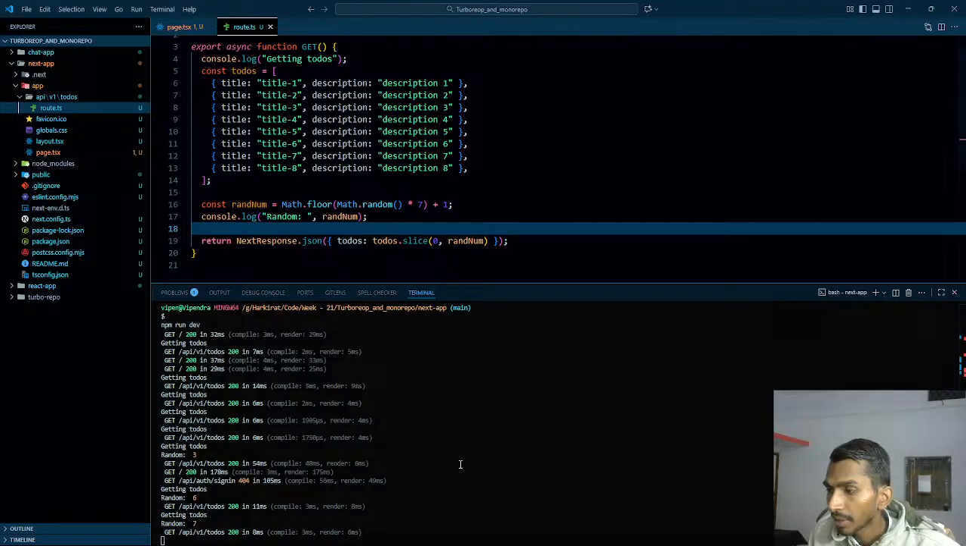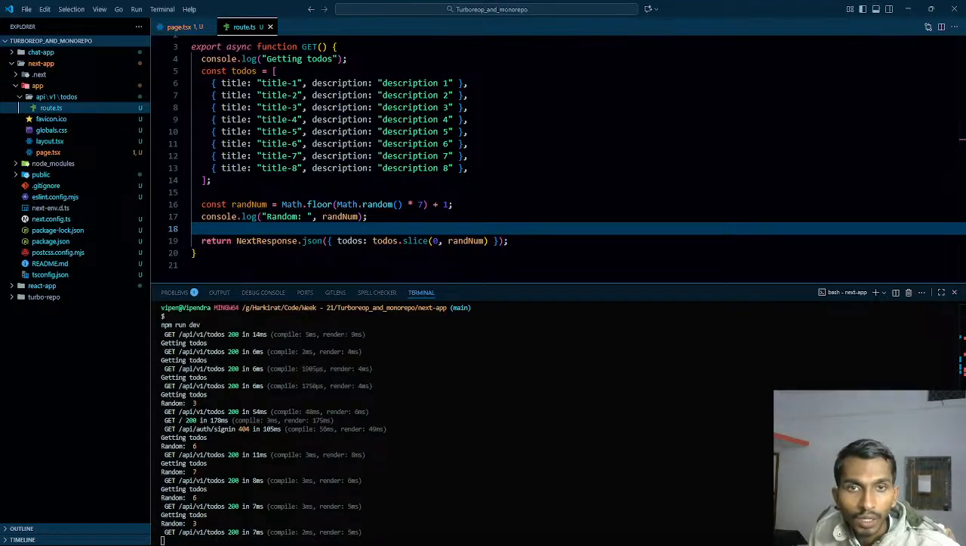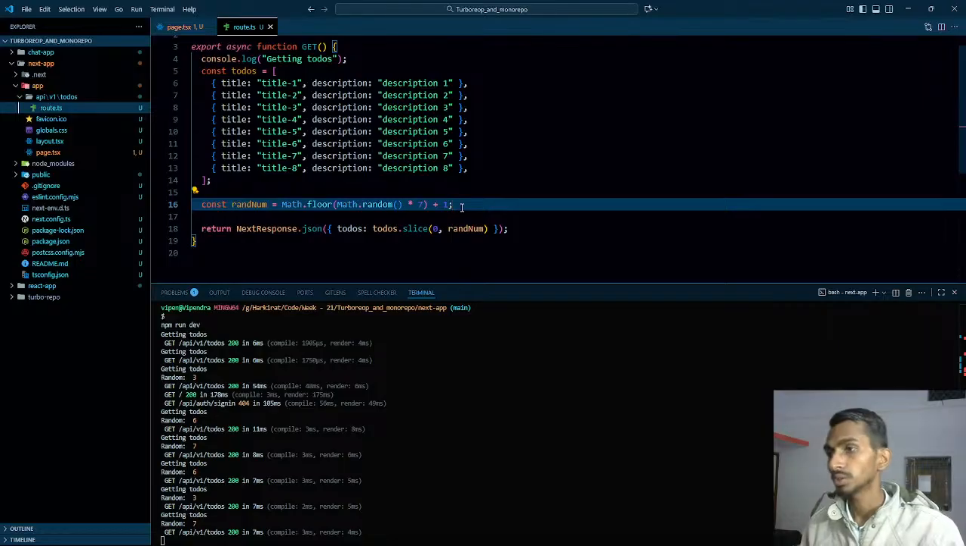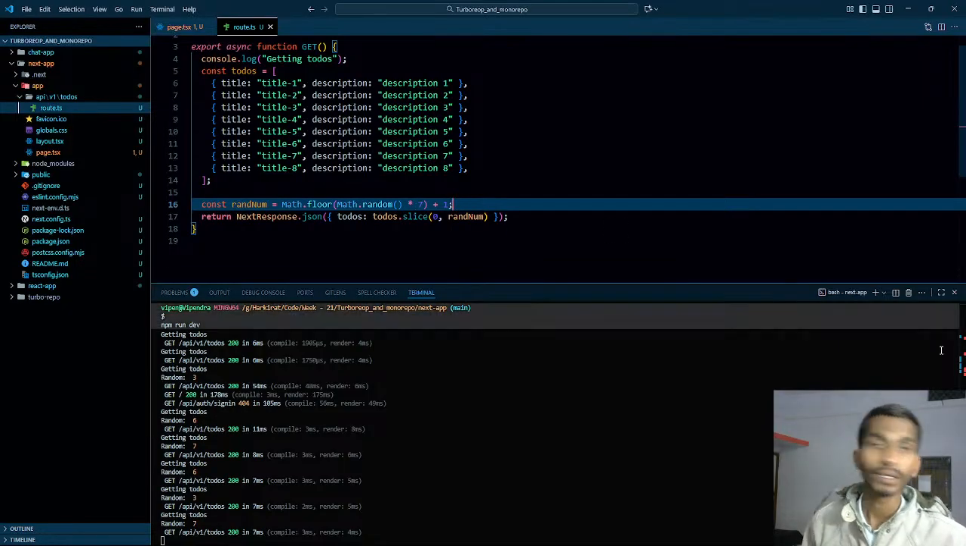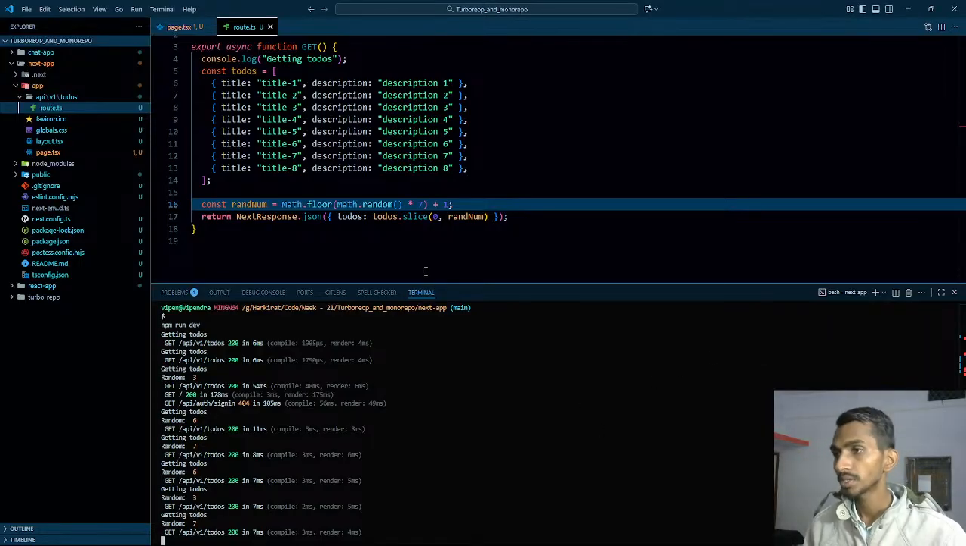Okay, random number 7. I got 7, I got 6, I got 3. Well, it's working as expected. That's what I wanted it to do. That means I'm getting random to-dos, at least from the backend I have created for myself using Next.js itself. So this thing is done.